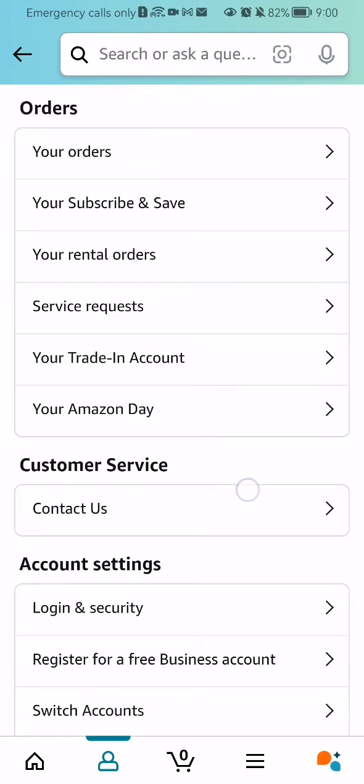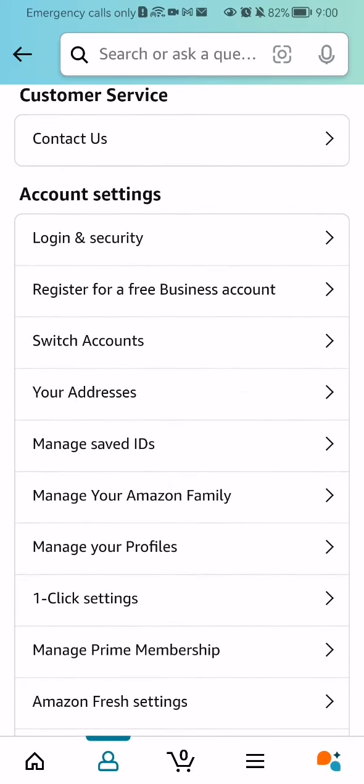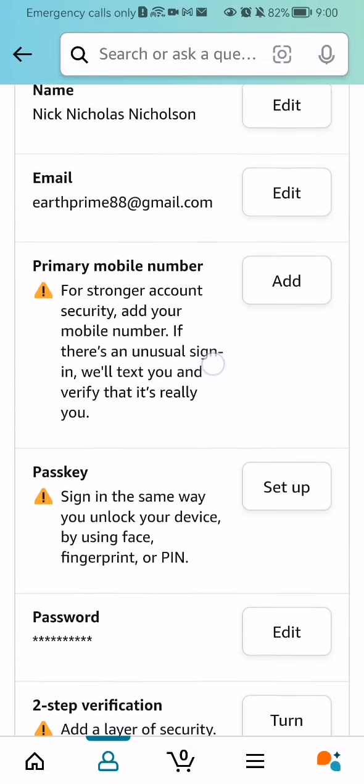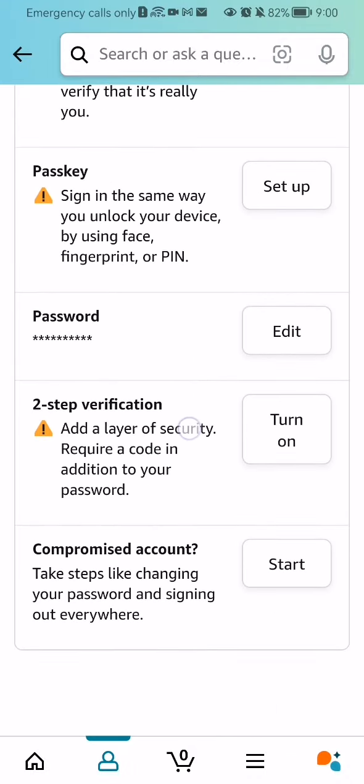Now you should wait a little bit and scroll down once again, and here under the account settings category you will find the first option, which is login and security. After you press on it, you should wait until the new page loads in and scroll down a little bit further, and here you will see the password option, and right next to it the edit option.